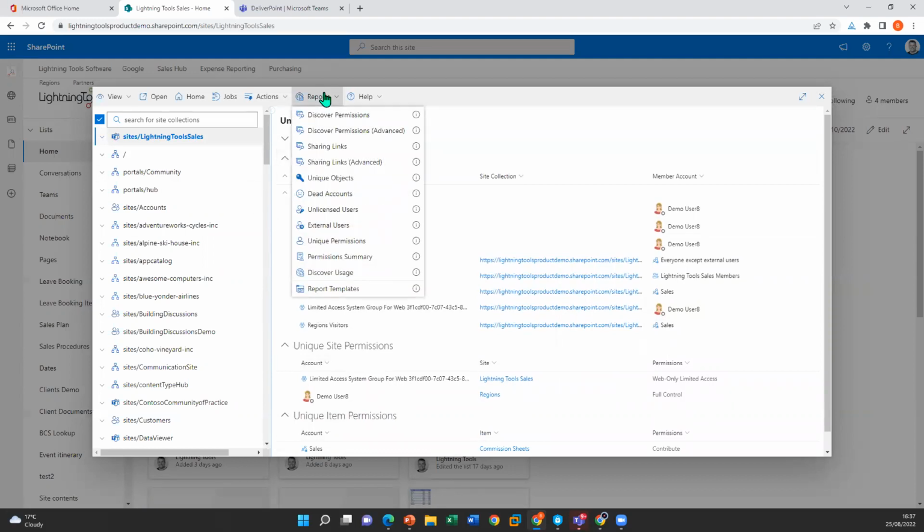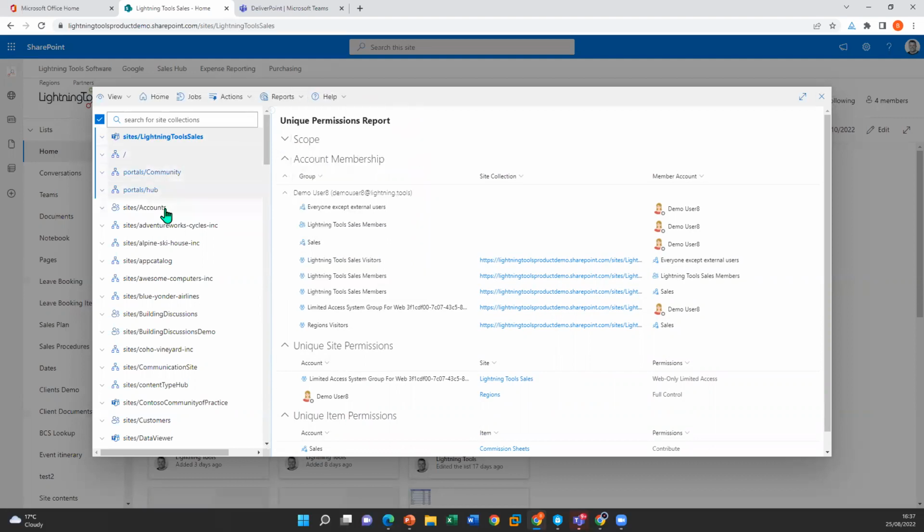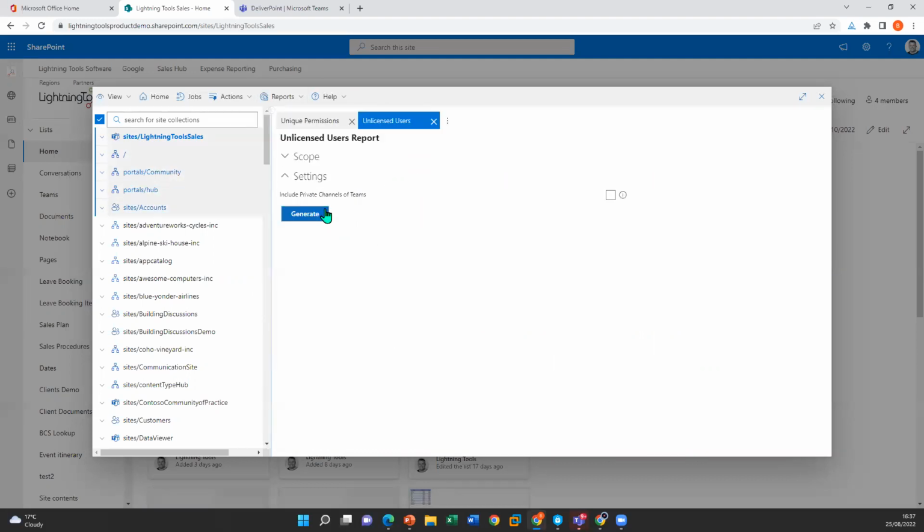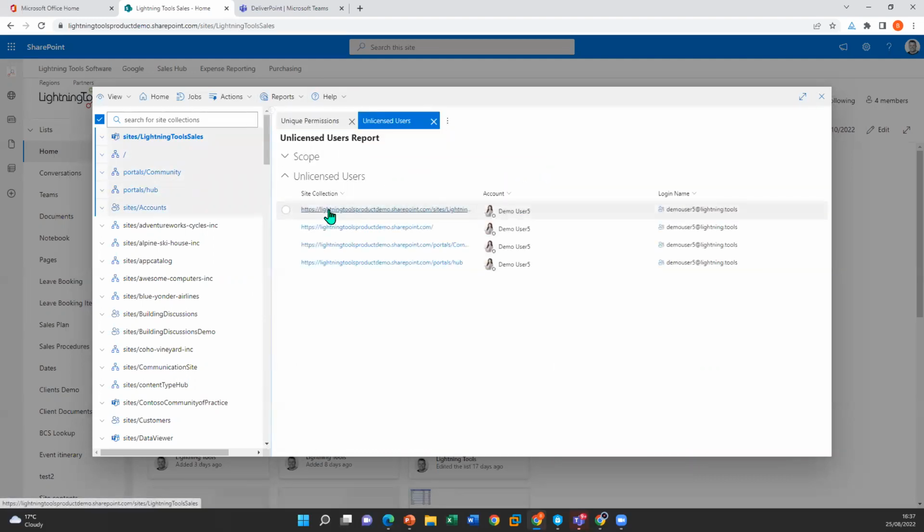Some other type of reporting that we have: dead account reporting, we have unlicensed users and external users that I mentioned to you. We can run these not just on one site collection, but many site collections. What we're going to do here is just run an unlicensed user report. So running that, you can see that inside the site collections I selected, so I selected 5, demo user 5 is in 4 of them, and they are unlicensed.